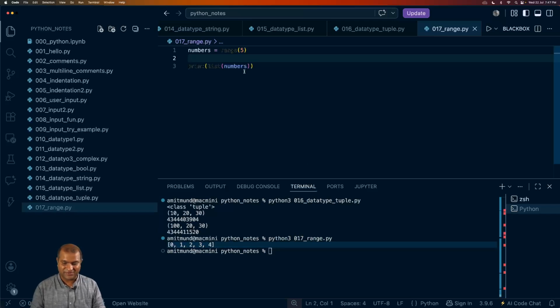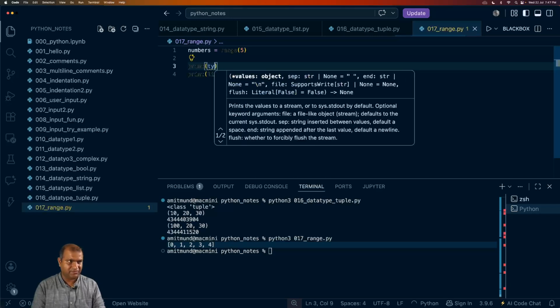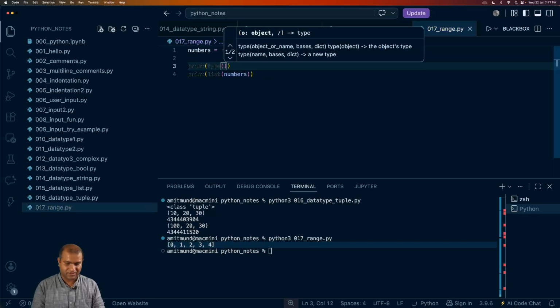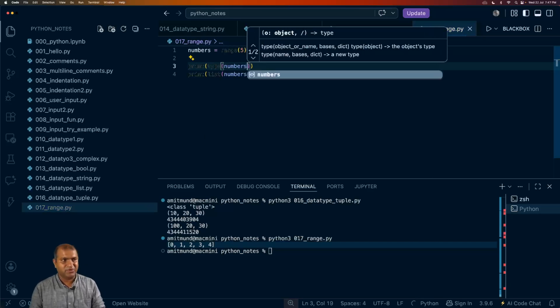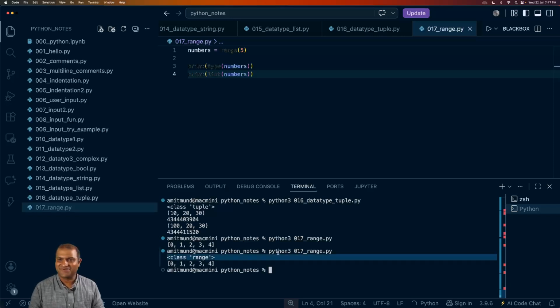But let's say if I try to do this print, okay, type within this. What do you think it's supposed to say? It's a range data type. Okay, so we can say range also is a data type, because we are seeing it like this. Okay, good.